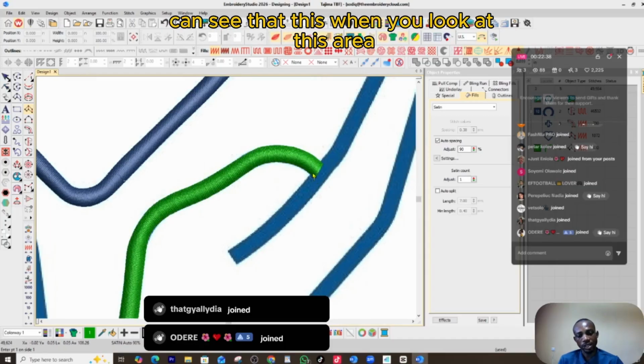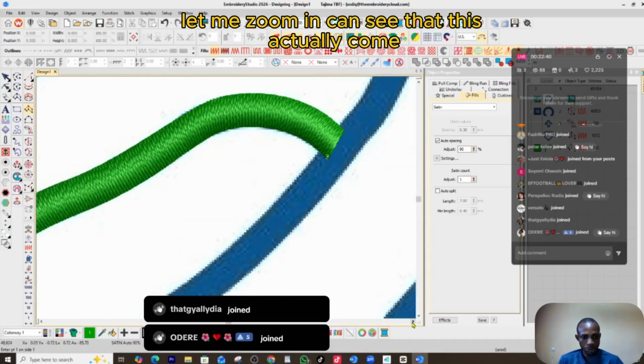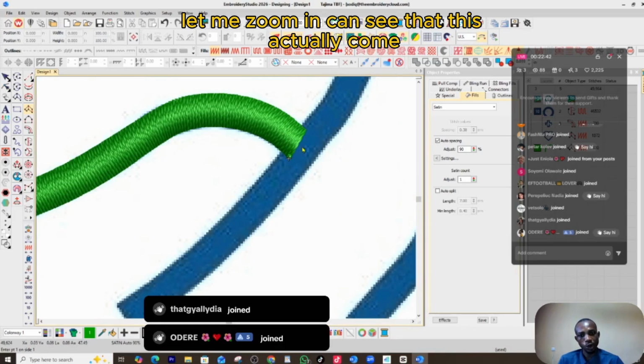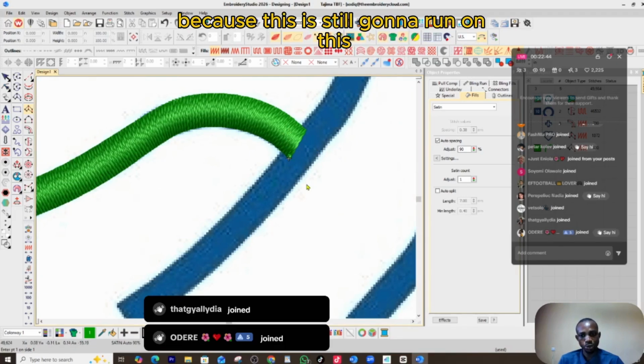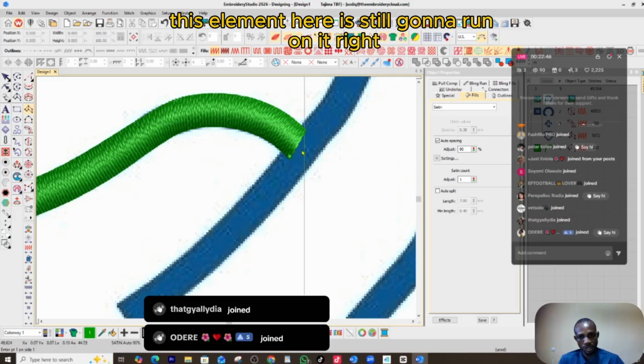You can see that when you look at this area, let me zoom in, this actually comes into this a little bit, because this element here is still going to run on it, right?